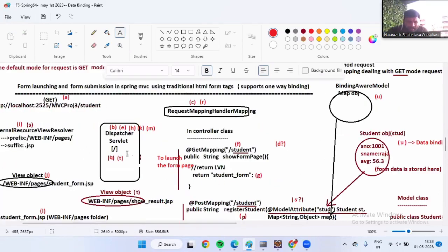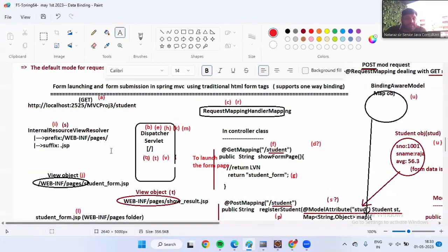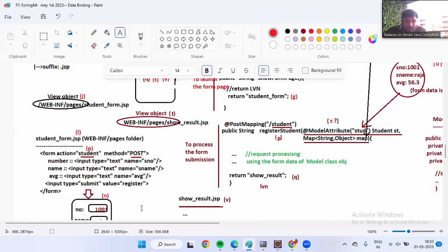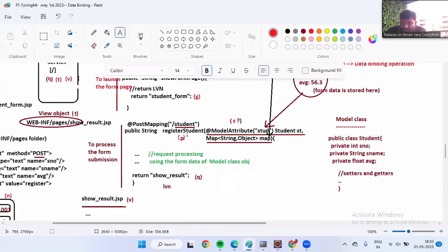The dispatcher servlet calls what? V. The second handler method whose request path is student and takes a post mode request. We have a second handler method. It is having post mapping student, right? Come on, are you with me?